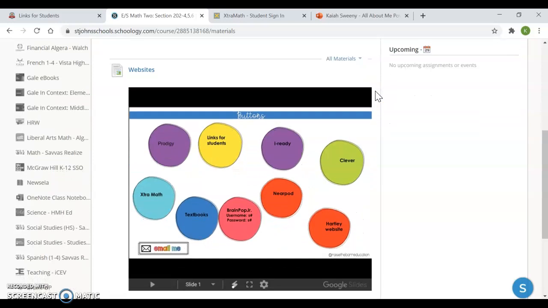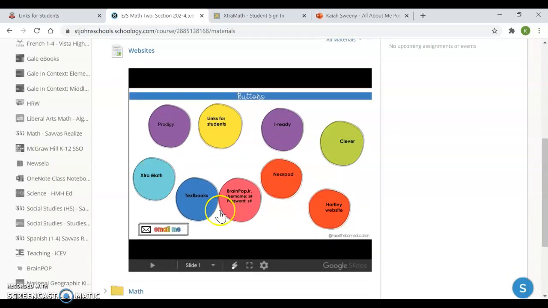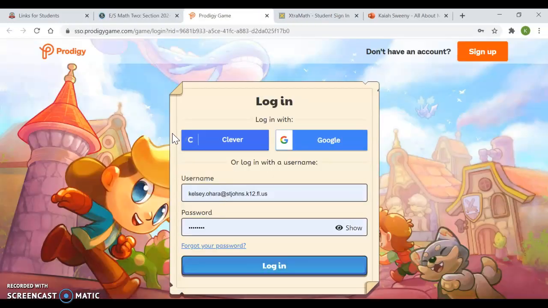There was no time for me to actually put those on the password cards. So if you could just add it to the back of their password cards, that would probably be faster for the kiddos eventually. So here's your Prodigy button. And you're going to log in with your username and password that was emailed to you.